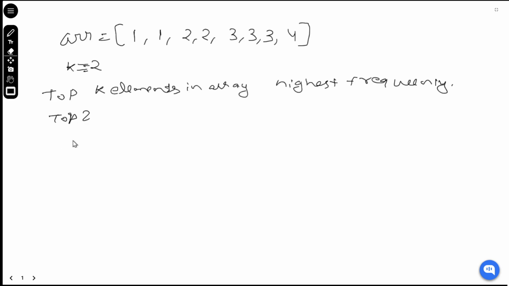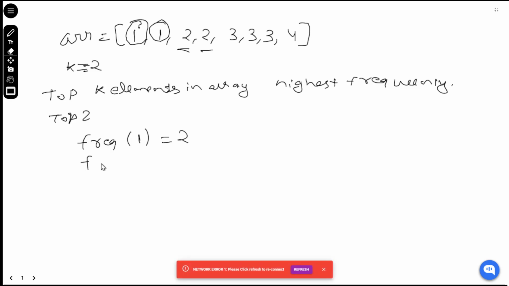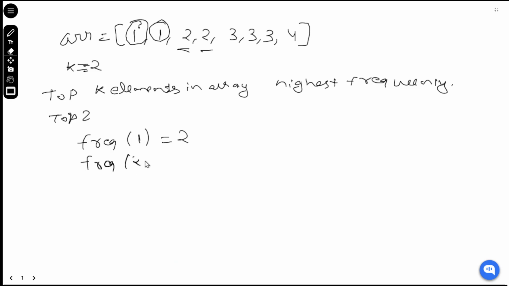So first we will find the frequency of these elements. Like how many times 1 is coming: we can see 1 is coming two times, so the frequency of 1 is 2. And 2 is also coming two times, so the frequency of 2 is 2. The frequency of 3 is 3, and the frequency of 4 is 1.